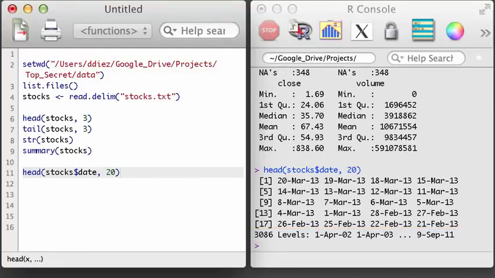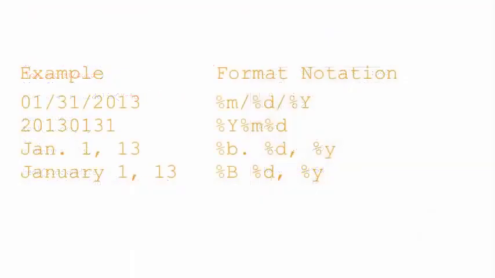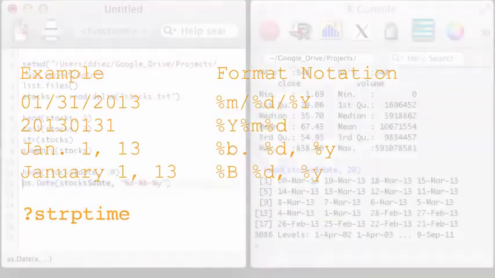In this case, the dates are formatted as day, month, and year. And in such cases, I want to examine this variable as a date object using the as.Date function. I also need to specify the format of the date. There are many different ways to format dates, so you may need to look up how to specify the date formats you run into. For this purpose, you'll probably want to look in the strptime function help file. You can do this by typing ?strptime and hitting enter.